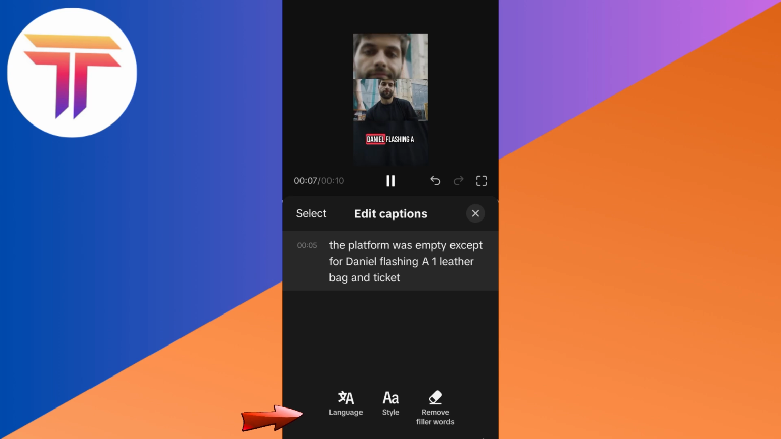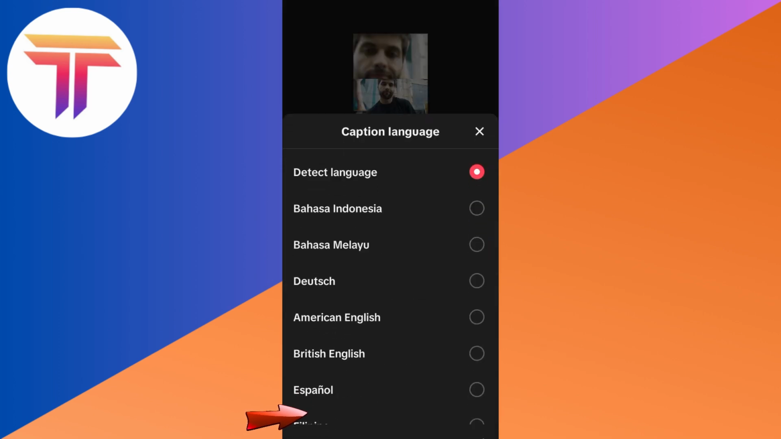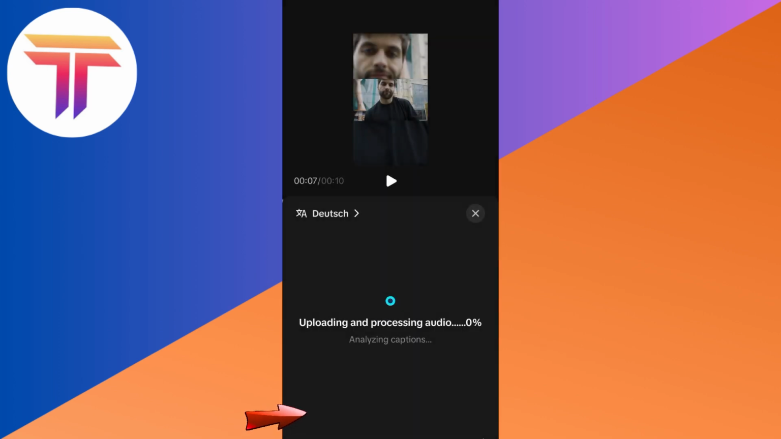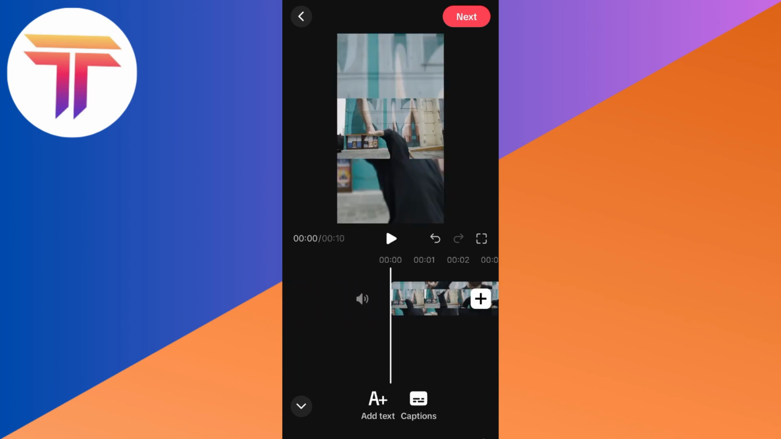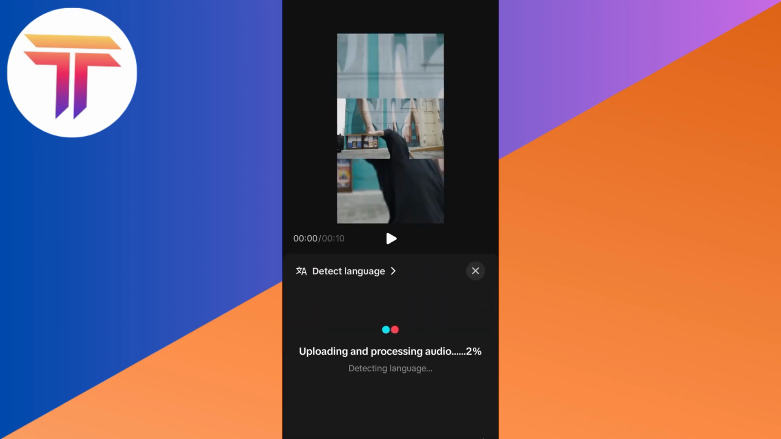Now, if your video has this specific language and you want to change this to English or other language right here, just tap on caption and then tap on language and select that specific language. So that's it. That's how you easily use auto captions here in TikTok.